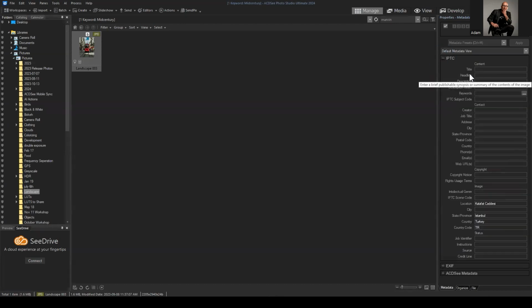But it's very likely that your IPTC isn't. So things like creator, job title, address, city, state, province, copyright notice, intellectual genre, and so on. This information is probably not going to be filled out. You can see that whoever took this stock photography image actually did add some IPTC fields. They added some information about where it was taken. It looks like it was taken in Turkey.